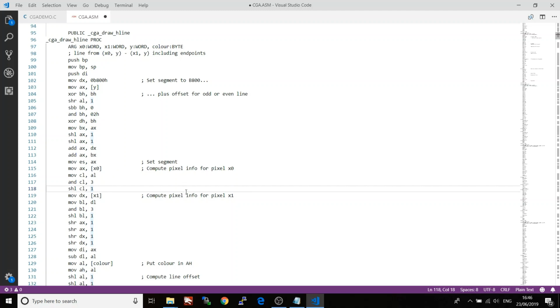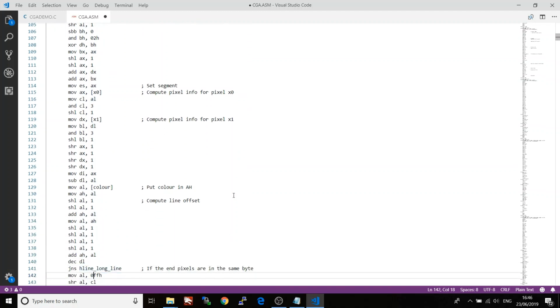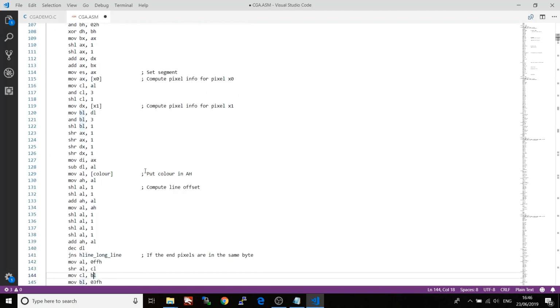So now we need to worry about the bytes corresponding to the endpoints of the line. There's going to be one of those for the pixel at coordinate x0 and one for the pixel at coordinate x1. So we set these up separately in different registers, and then we put the color information into another register, and finally we have to compute the actual offset of the line itself that we're going to be drawing. And you'll recognize this code as the code for multiplying by 80 that we've already seen before to compute the line offset.